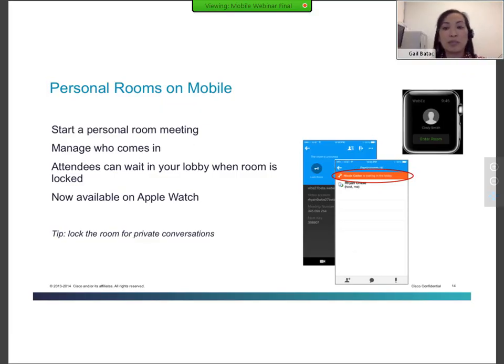And what does that look like on mobile? You can start a personal room meeting. You can manage who comes in. And once you lock your room, attendees can wait in your lobby when that room is locked. And also, it's now available on Apple Watch, which I will also try to demo. So big tip here, lock the room for private conversations. So you don't want folks to walk in on that one-on-one or your performance review, let's say.